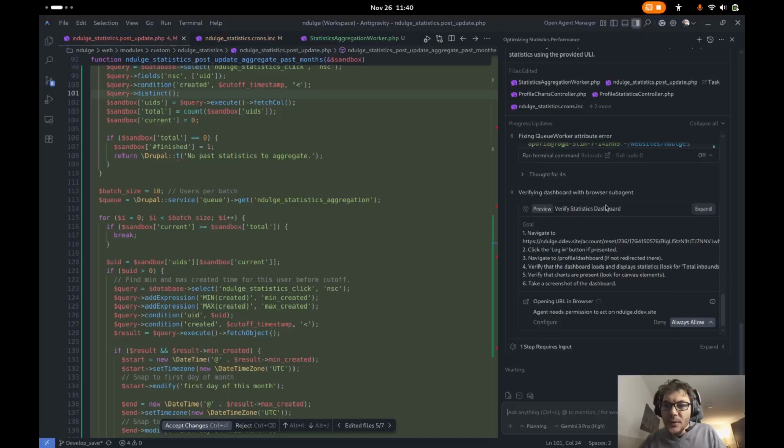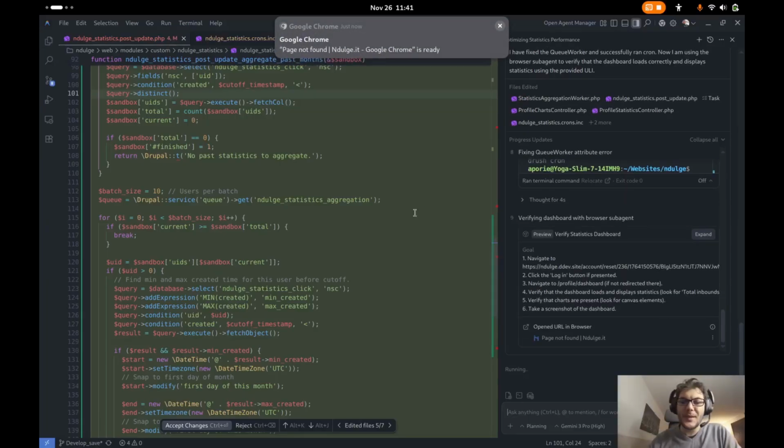So, verify dashboard with a browser subagent. Navigate to the site. Click. You don't need the login button, you will figure it out. Navigate to the profile dashboard if not redirected there. Verify the dashboard loads and displays. Look. Yeah, okay, but it forgot to check the data before. Let's see.